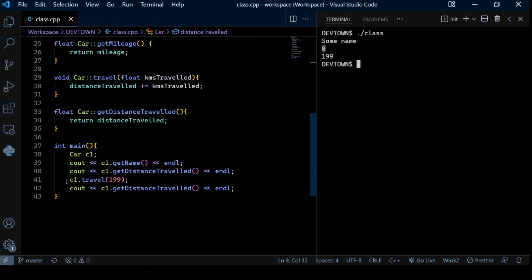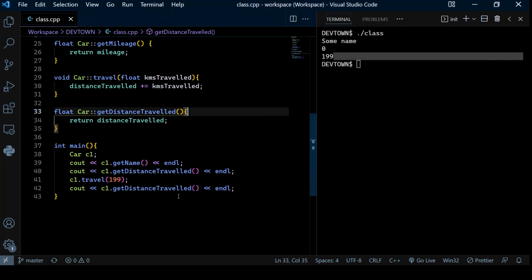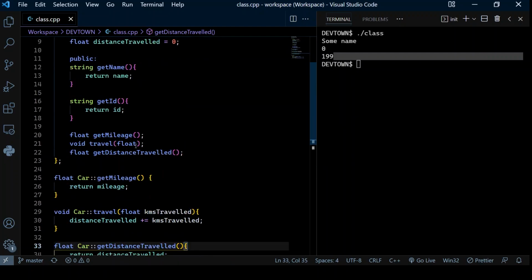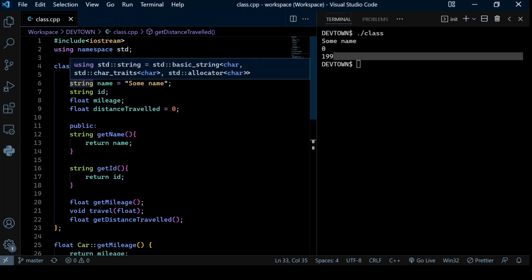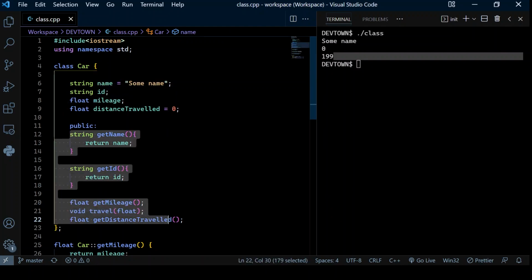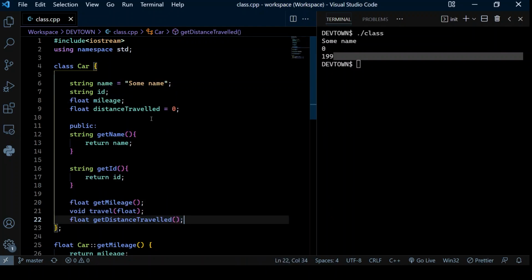Then what I'm doing is I'm making the car travel by a certain distance, and then I'm displaying the total distance traveled by the car again, which is 199 in this case. So this is the basics of defining and declaring a class. It's populating it with some member functions, populating it with some data members, and declaring some other member functions to operate on those data members as well.